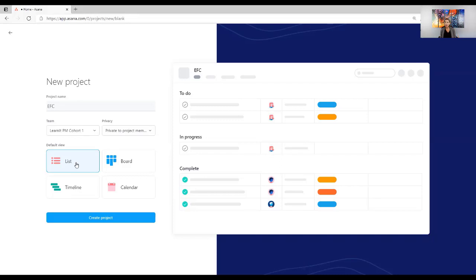There's several different options here. We'll take a look at them when we get a little bit further into the setup. But I think the list view is a pretty simple way to start structuring your project. You could also set it up as a board view. If you're going to be working with any agile projects, you may want to consider setting up the board view. Timeline is going to look more like a Gantt chart. I will show you what that looks like.